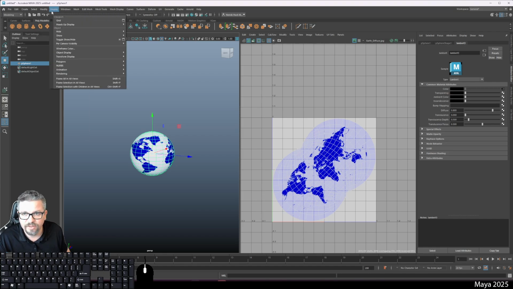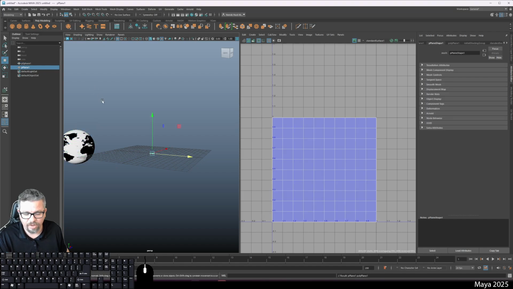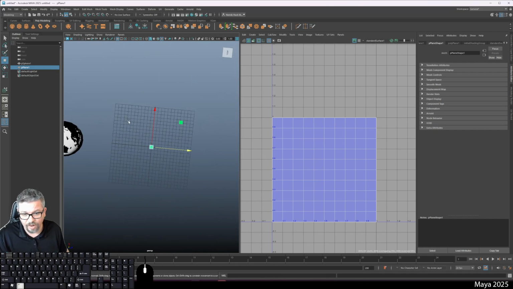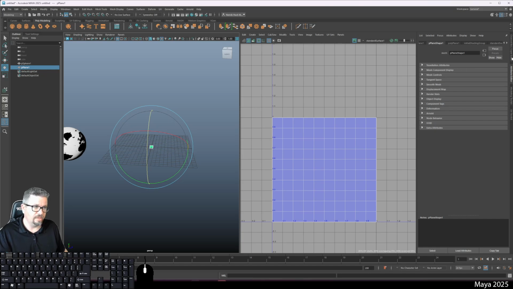So display the grid real quick. I'm going to drag this over. I'm going to go ahead and create a polyplane right here. Create a polyplane. It comes by default here. It's already unwrapped, but I want to show you how to do it differently. So I'm going to create a little wall here.